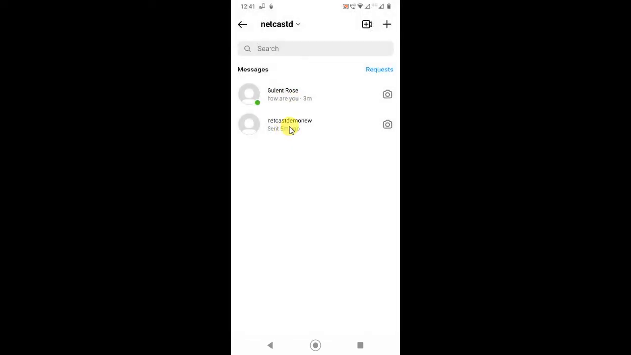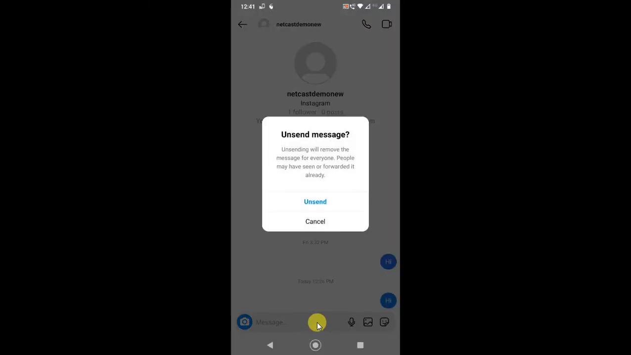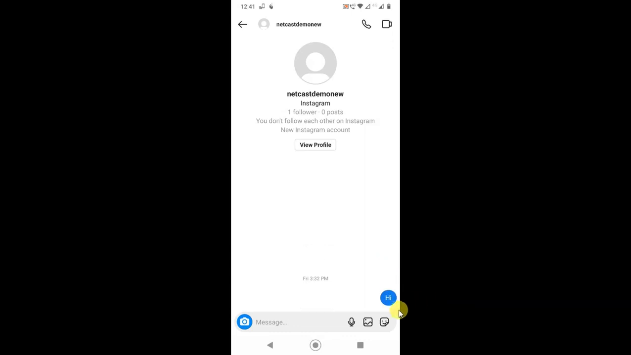But if you click on another option, this message I have sent, so I can unsend it or clear it by holding for 1 second. Just click and hold for 1 second, and now you will see the option like unsend. If I click on it, the message will be removed for everyone. Unsend means the person who got this message will also not see this message again.